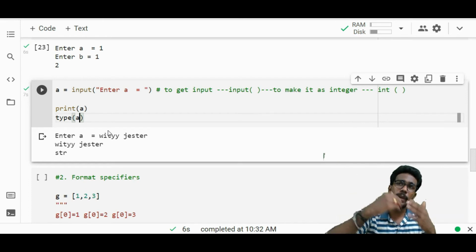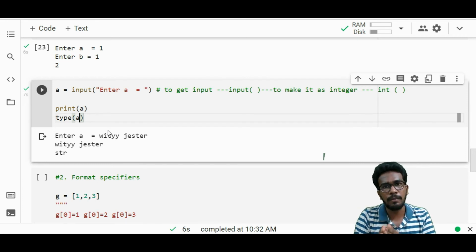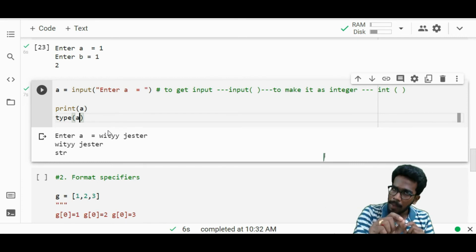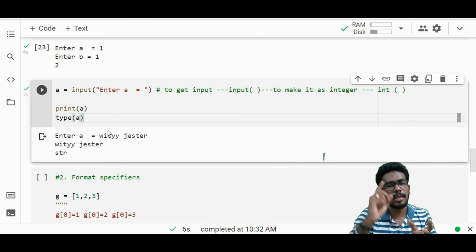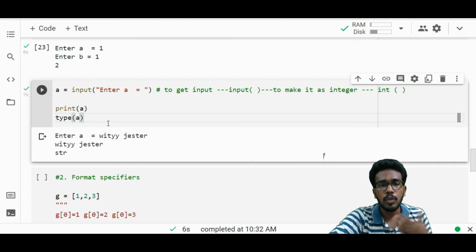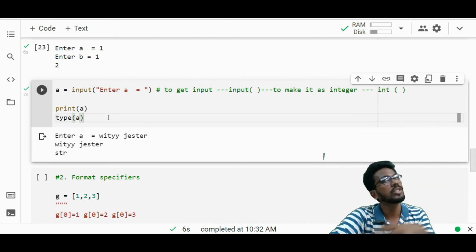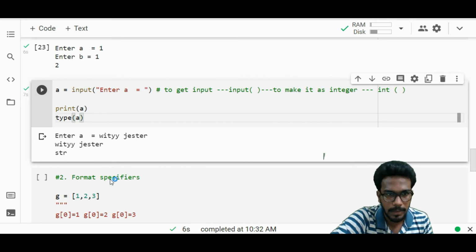Again, there are different ways of converting a string to a float, string to other data types. All that we will be discussing in a separate episode, data conversions, and I will give that particular link in the above card, as well as you can refer to it in the upcoming tutorial videos. So you can also search for data conversions or data type conversions by bitty gesture in the upcoming days.